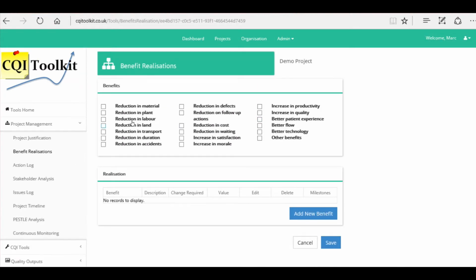Right, now for benefits, you have to think of do we have a reduction in material, reduction in plant, reduction in cost? Are you trying to increase flow? So you have to have an understanding of what your project's trying to achieve. So these are a case of little tick boxes. So you go through and you select whatever one's appropriate. However, to add a realization or a KPI, as they're sometimes known as, you click on the Add New Benefit box.